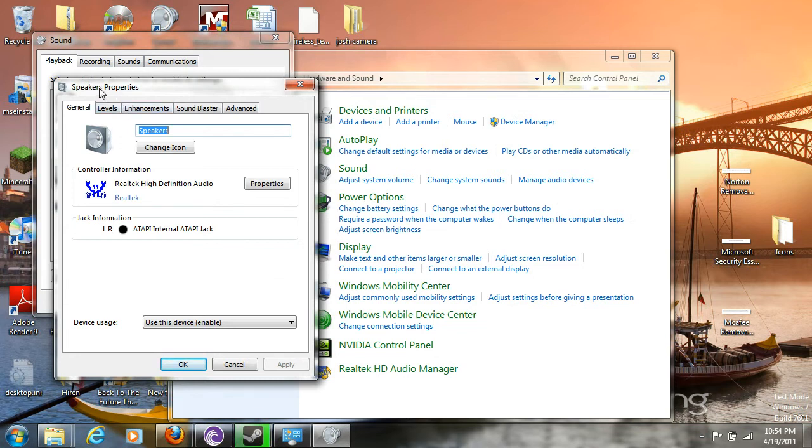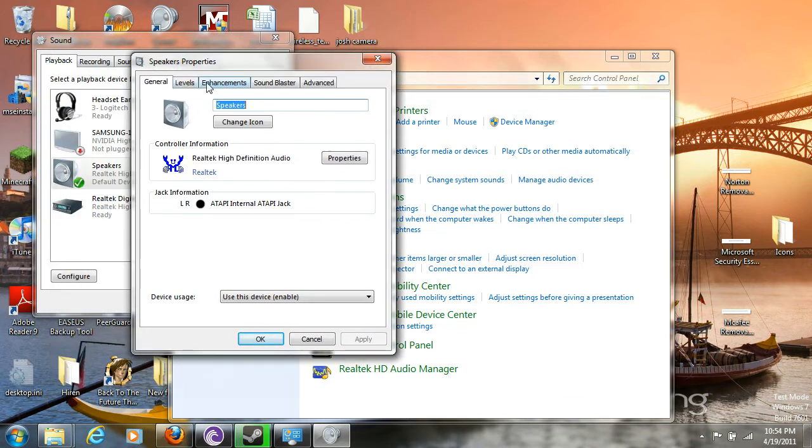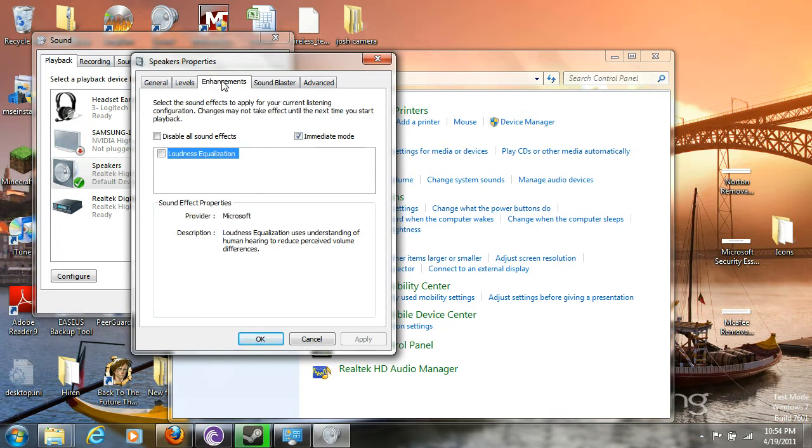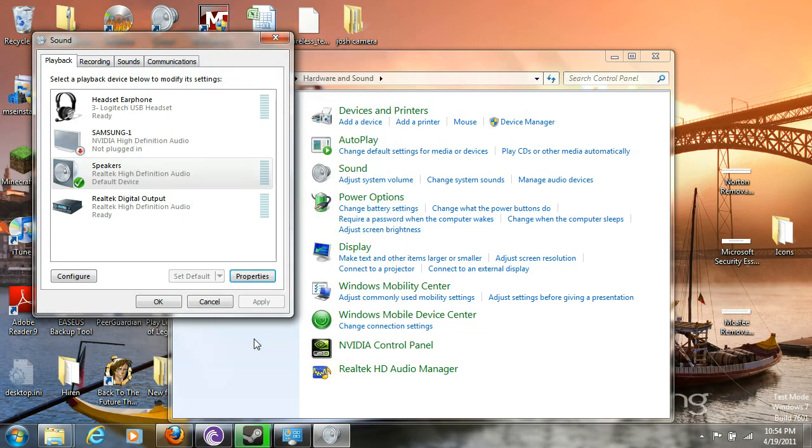You'll get the properties, and then you want to select enhancements. And you'll see this loudness equalization box. If you want to start playing a sound file before you check it, you can. And as soon as you check it, you'll actually hear the difference in the volume level. So you check that box and hit OK, and that should do it for you.